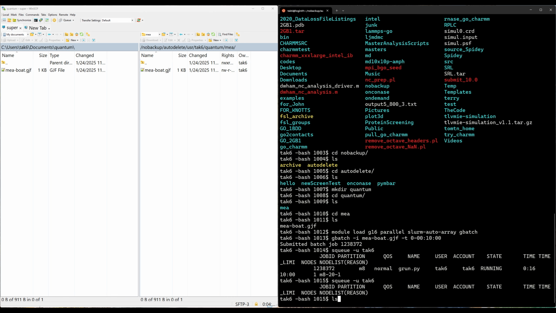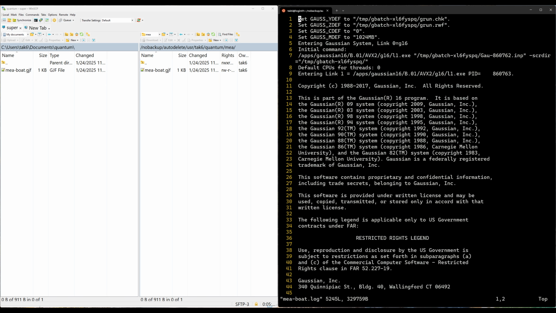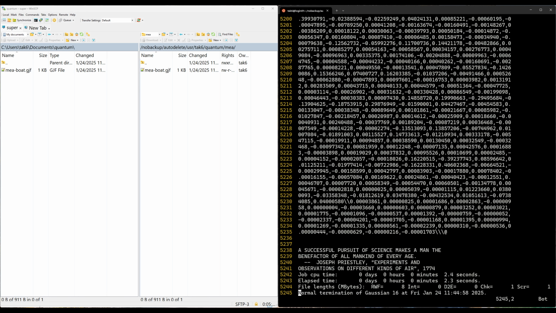If I list my directory, you'll notice now I have a log file and an out file. The out file likely doesn't have anything in it in this case because it outputs whatever the program did to the terminal, and Gaussian doesn't write anything to terminal. It'll also have any errors that the job had. meaboat.log contains the output of your simulation. You can open that using any of your favorite editors. I like VI or VIM. This is the output for the job. If I go to the bottom, it looks like this job didn't take that long to run.